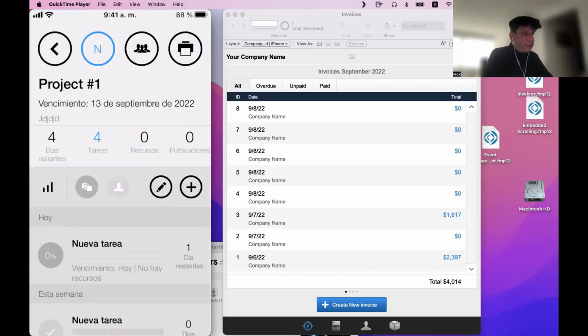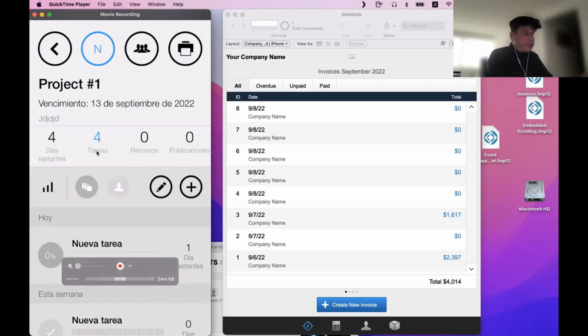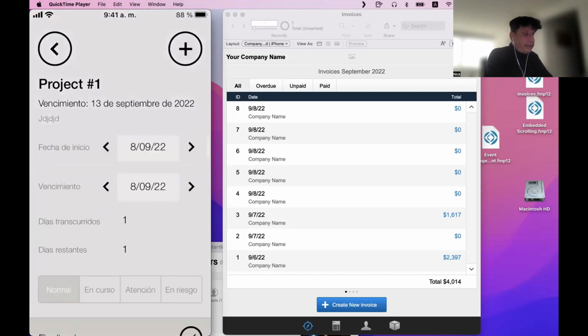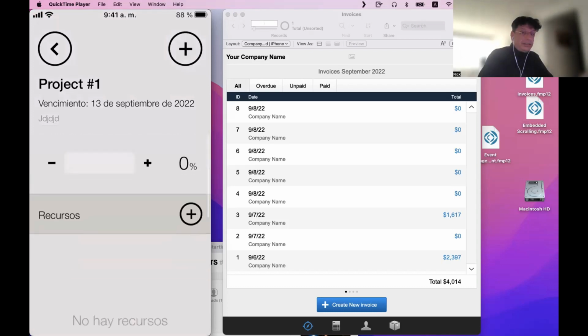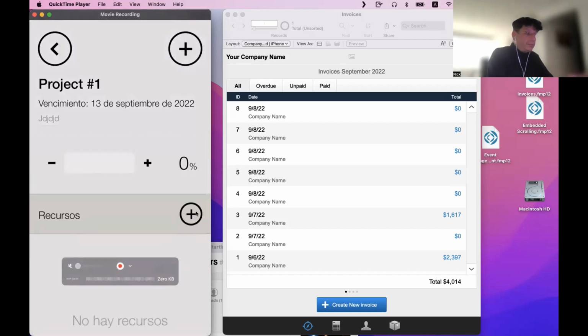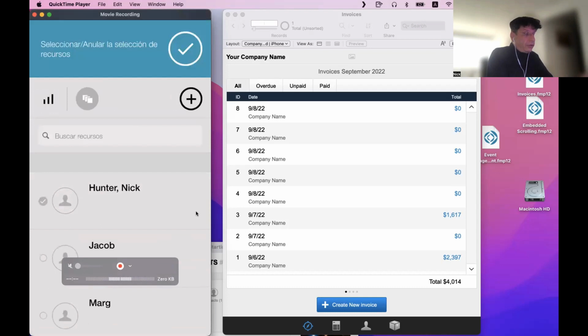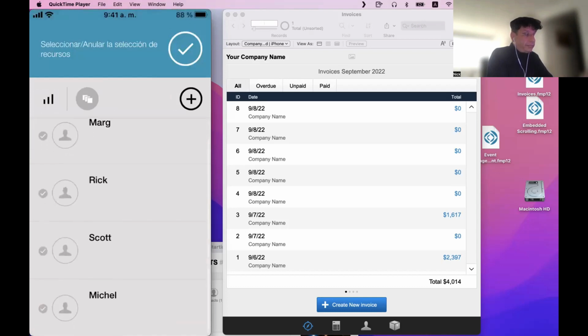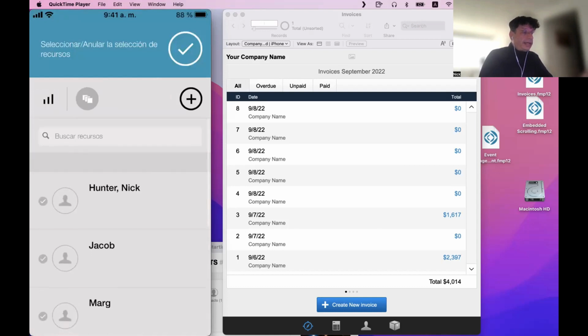I'm tapping the fourth task. And I'm going here and I'm going to edit this button here. Okay. Sorry for the Spanish stuff. I'm going to add Nick, Jacob, Marge, Rick, Scott, Michelle. So you see, I can add multiple people at once. So I'm showing that many, many times in my webinars. And I created that at that time, right?